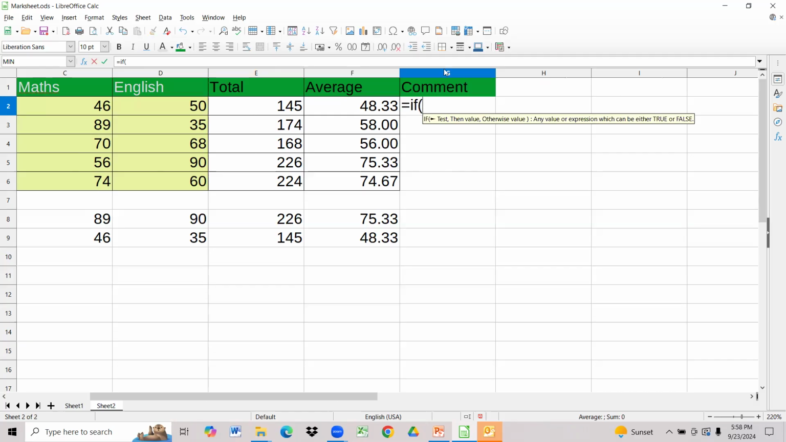And open a bracket. First of all, you have to think what your condition is. Normally, I'll give a condition like this: if the average is greater than or equal to 50, we'll say pass, otherwise fail, right? Then you have to use the condition first. So I'm creating the condition. If average, so I just click that average cell, right?